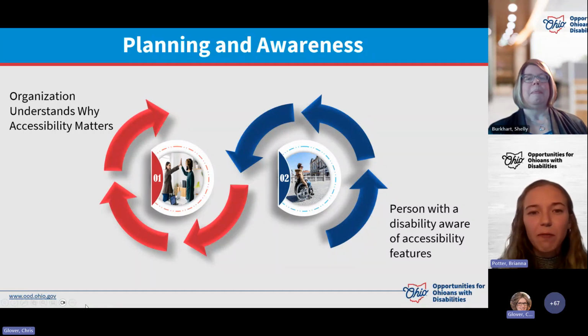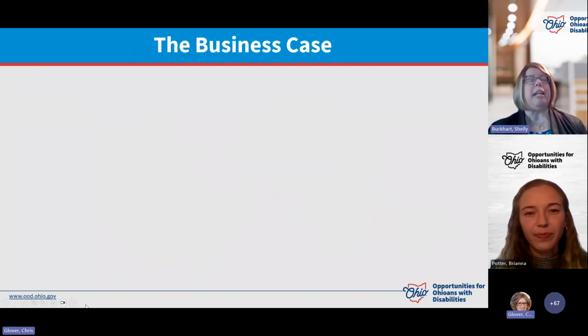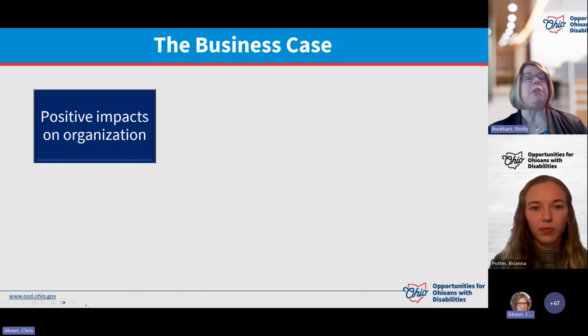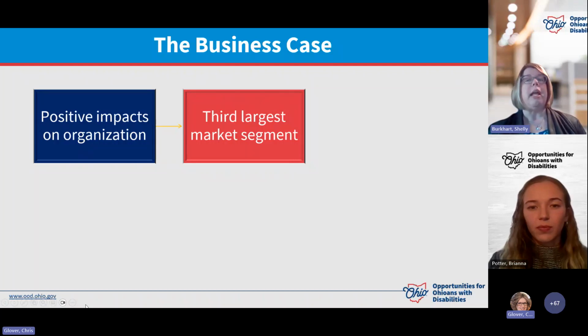Shelly, what's the business case for prioritizing accessibility? Well, Brianna, accessibility and inclusivity can lead to positive impacts on organizations. Studies show that hiring individuals with disabilities and prioritizing workplace inclusion leads to higher revenues, more net income, and more profits. It's also important to note that according to the Employer Assistance and Resource Network on Disability Inclusion, or EARN for short, individuals with disabilities make up the third largest market segment in our country, and Americans with disabilities have a disposable income of $490 million.